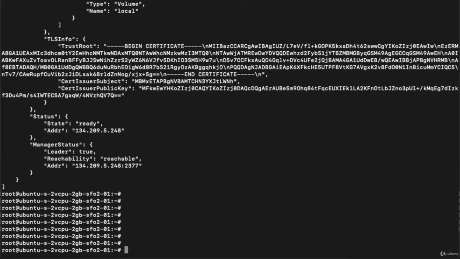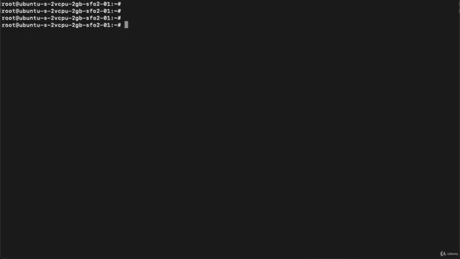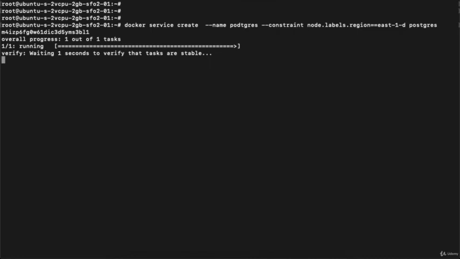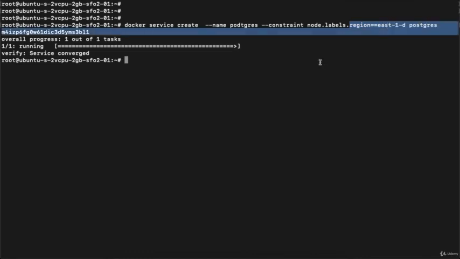Now what you need to do is start some services on this particular node. So suppose you want to execute a new service on the newly labeled node, right? For this I will execute the command docker service create --name. Suppose we are going to start another Postgres service, then --constraint, then we define node.labels.region, this is the label name we defined, equals to east-1-d. Then I will define the Postgres. Hit enter. So it will create your Postgres service on the machine which has the label region east-1-d, and you can see the service is done.